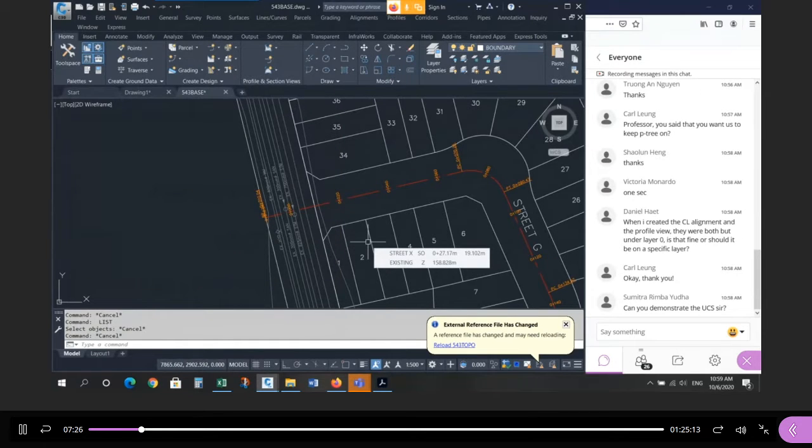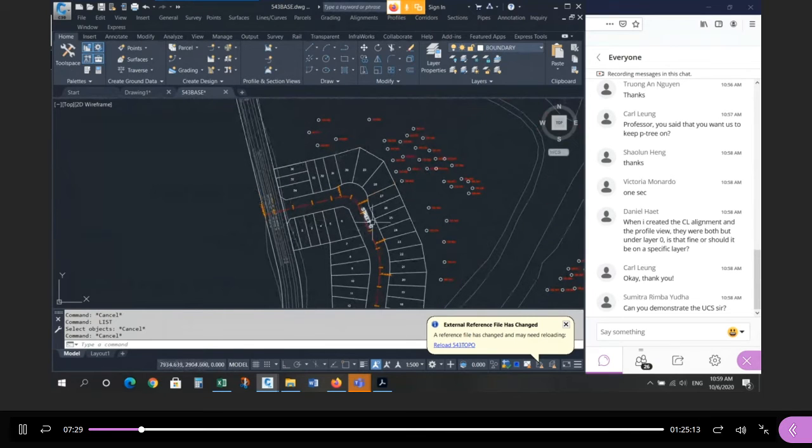Can you demonstrate the UCS, sir? Okay, I'll do a quick demo for UCS. This is the UCS in that PDF file. It should be reviewed though.